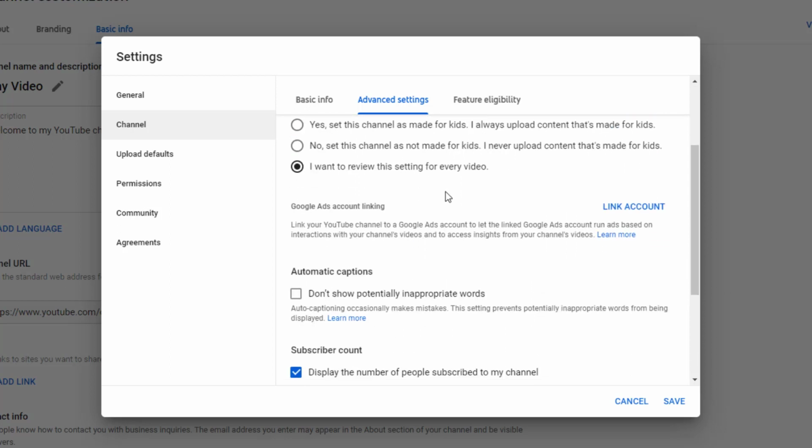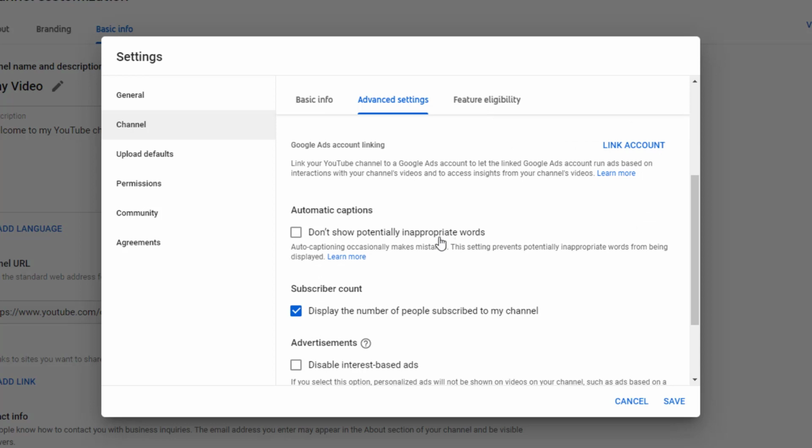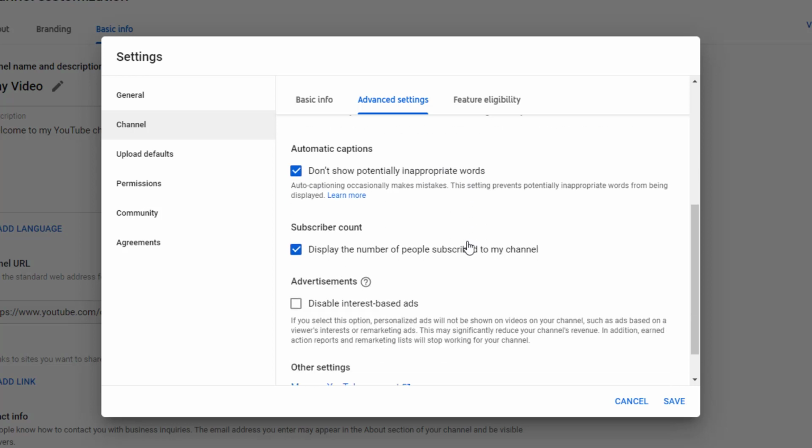Now we're going to go ahead down to this bottom part, and I would like to notice that we're going to do some auto closed captioning. And the great thing about YouTube is that when you upload a video, it tries to automatically close caption it. Now, sometimes it makes mistakes and mishears words. So I'm going to say, really, let's not show any potentially inappropriate words in my auto closed captioning. So I do want to put that.